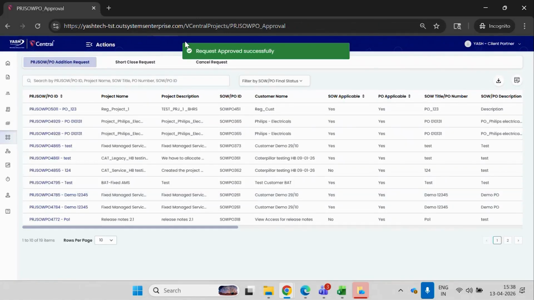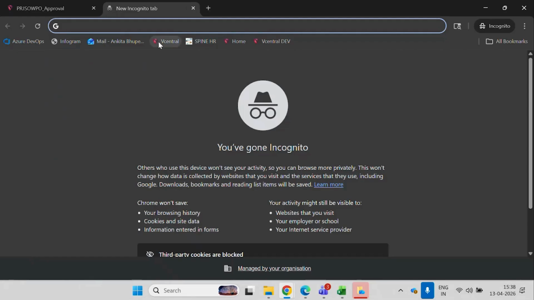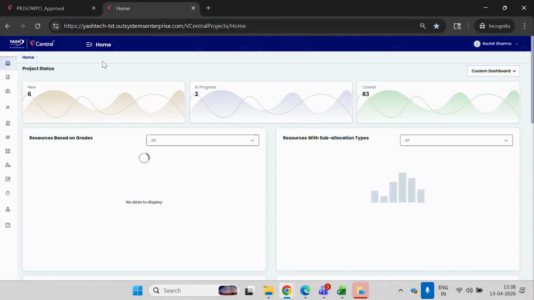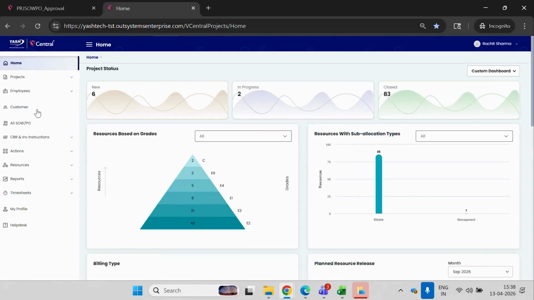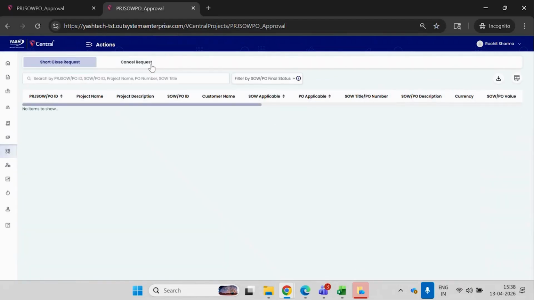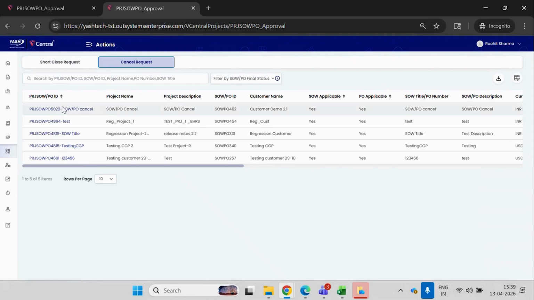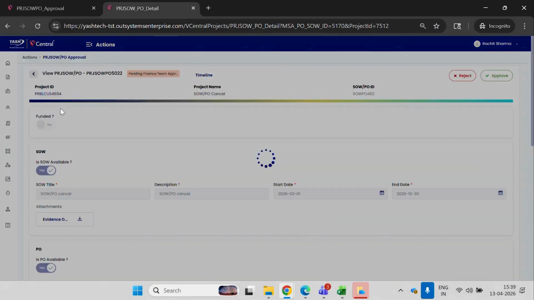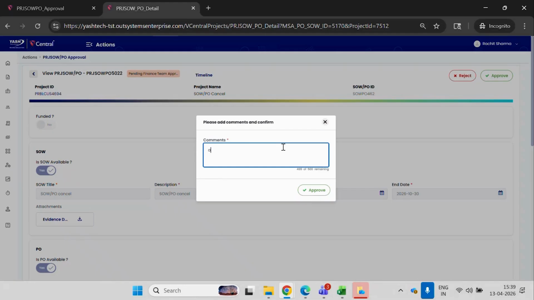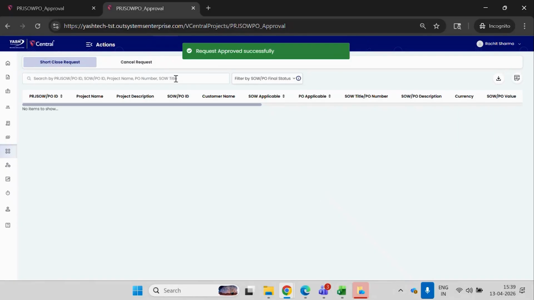As soon as this is approved, this will be routed to the finance team for final approval. So we'll just quickly log in with the finance team. We are logged in as finance team, so we'll click on the left hand navigation panel, Actions, and then PRS or WPO approvals. Since this is a cancellation request, we'll move to the Cancel Request tab, and the first entry is the one we have just sent for cancellation. So we'll just go ahead and approve the PRS or WPO cancellation request, and click on approve. So the request is approved successfully from both the CAM team and then the finance team.